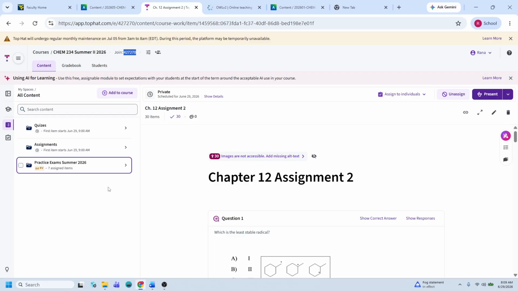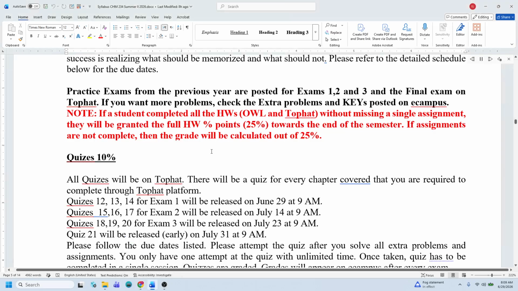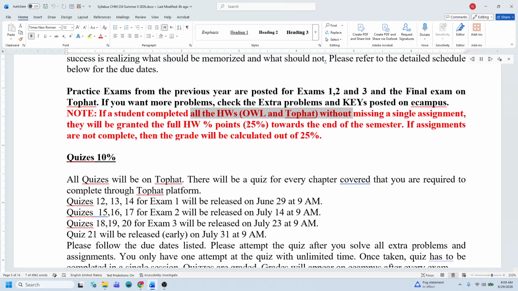Assignments are graded based on completion. So if you look through the syllabus, if you complete all your homework assignments, OWL and Top Hat, assignments are worth 25%. So you will get the full 25% towards the end of the semester, and I will add this at the end of the semester. If the assignments are not complete, then your grade will be calculated out of the 25%.